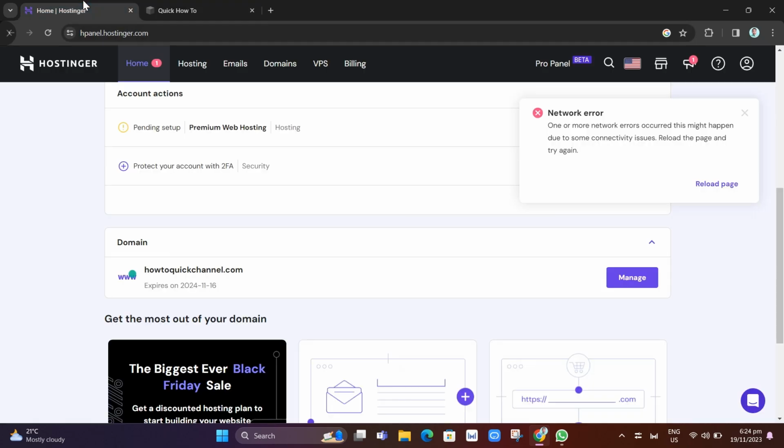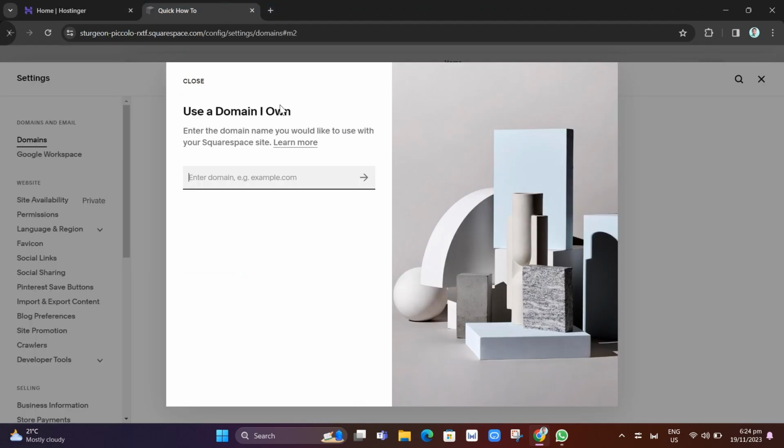So now let's go to Hostinger. And here, you just need to copy this domain right here. So let's copy this domain. You can right click or Control C and Control V to paste it here. Then click on the arrow button to go next.